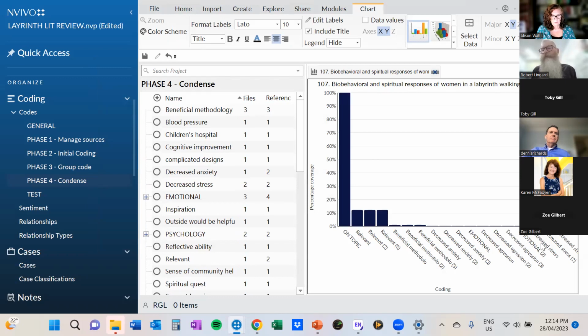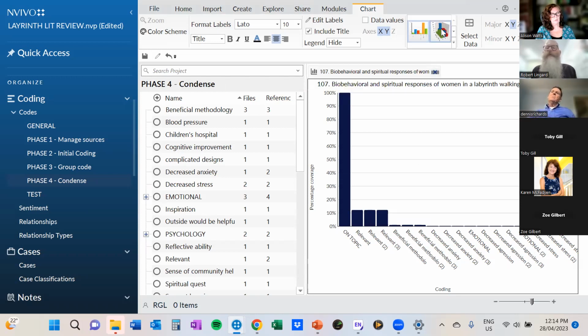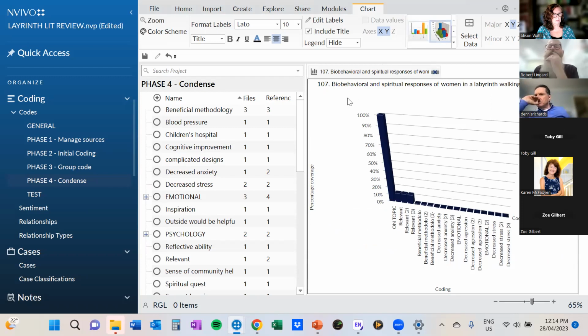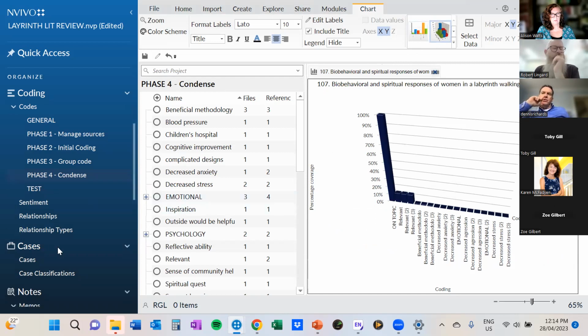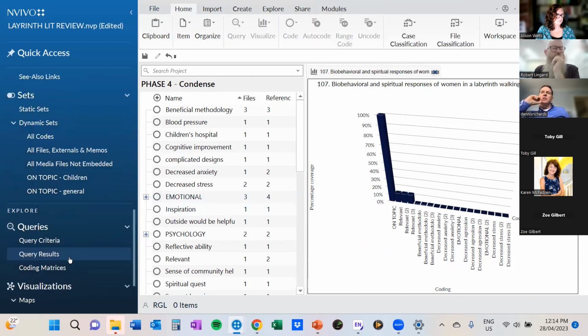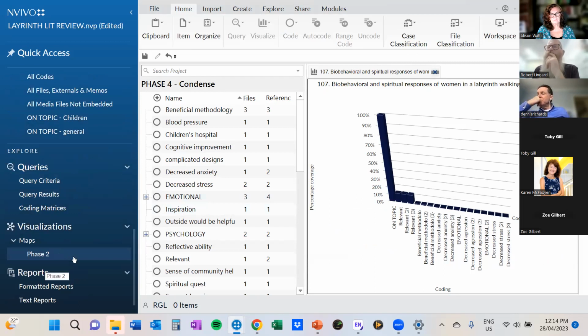Now, some of these haven't been used. This is the amount of text that's covered. So on topic, that's the whole of the document. These ones are 12%. And we can see here that I should have filtered out to say we just want the phase 3 ones, not phase 1, 2, and 3. This would also assist in the write-up in terms of which themes were more important and which were less important.